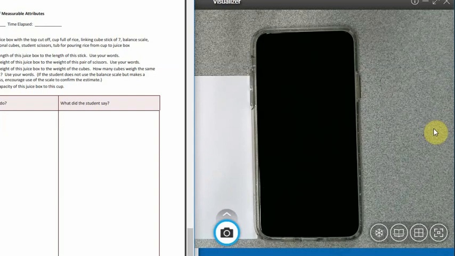Now we're going to compare weight also, and we're going to use two objects. They could be the same objects or different objects. They will use the balance scale to be able to weigh the objects. And they will have to use their words and say, the phone weighs more than the paper, or the paper weighs less than the phone. Also, we're going to compare the weight of objects to the weight of cubes.